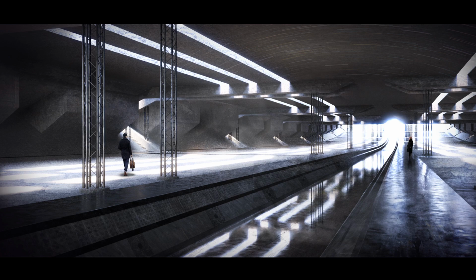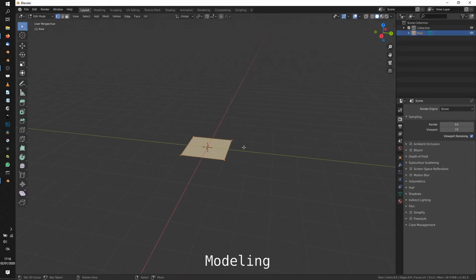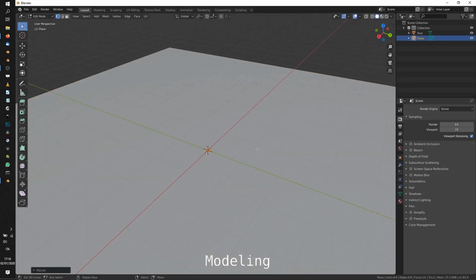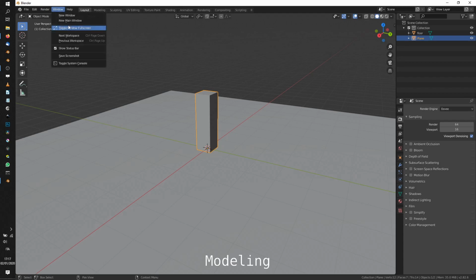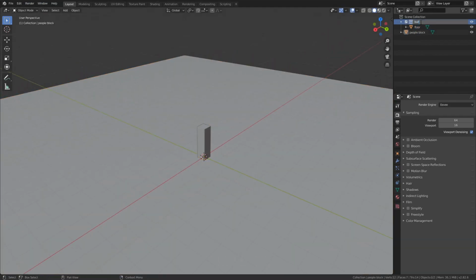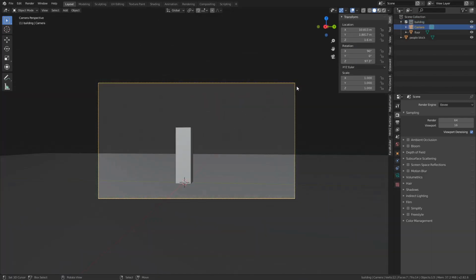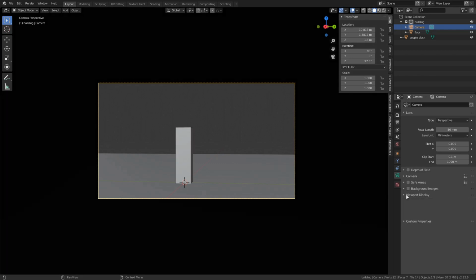Welcome everybody. Today we were asked for some concept art about a vehicle station placed under the road level. We started by opening Blender and creating a plane, in which we placed another, smaller plane that will help us identify the height of an average man.